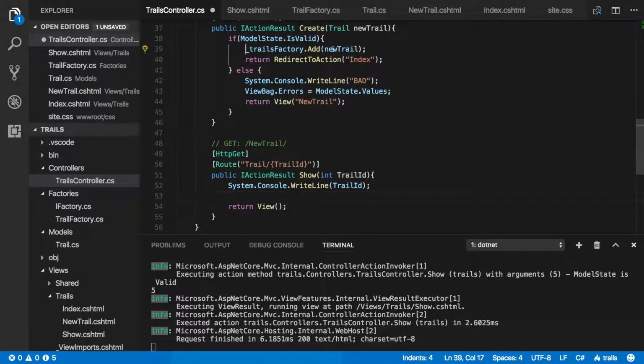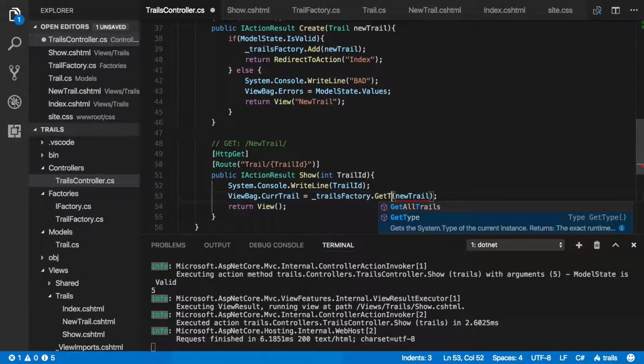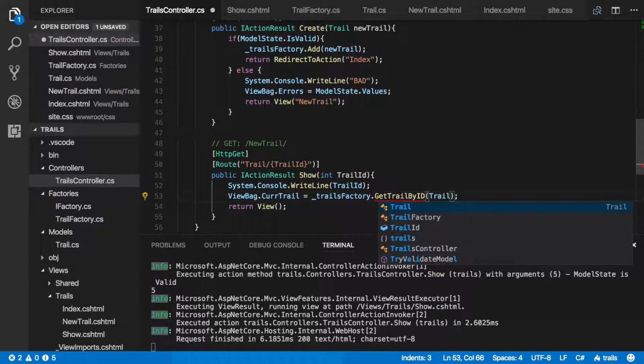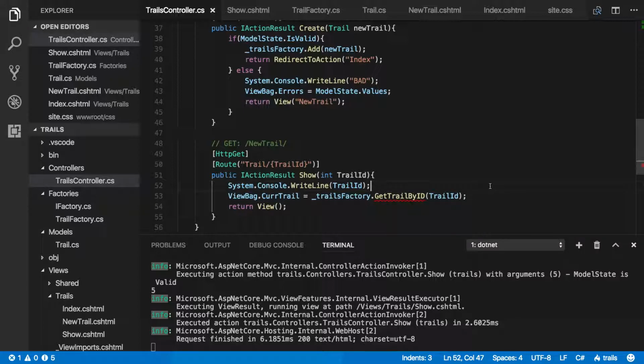So here I can do ViewBag.current_trail equals trails factory dot get trail by ID and pass in trail ID. Does that make sense? Cool. So now all I need to do is define my method of get trail by ID, and that should be pretty easy.